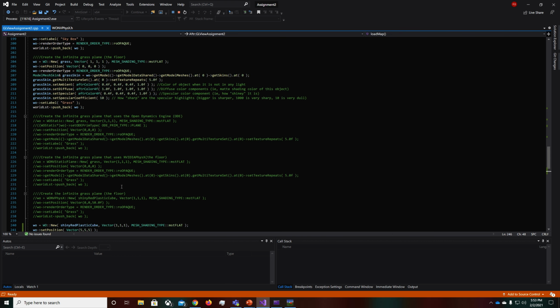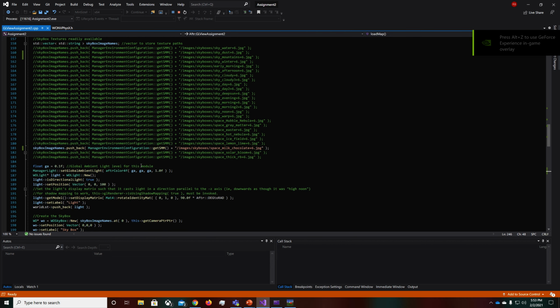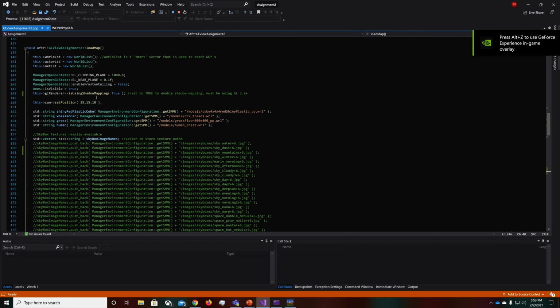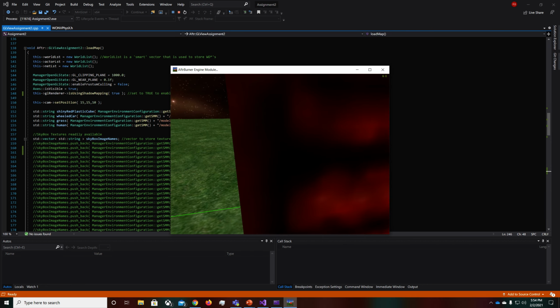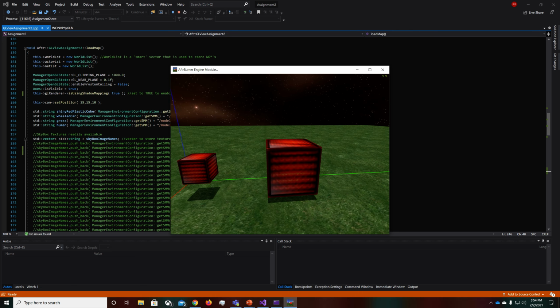Oh, I found the thing for shadows. I saw a comment about uncommenting and setting this to true, so it has shadow mapping. I just turned that on. I got the cubes to work. I got two different sizes here.